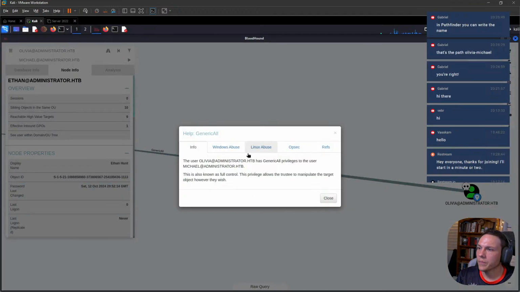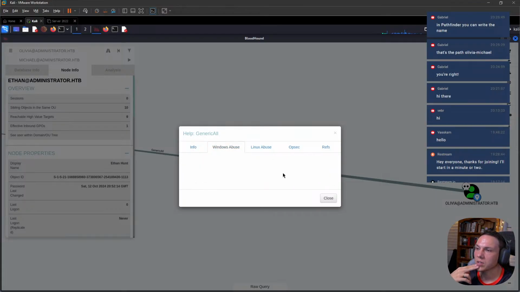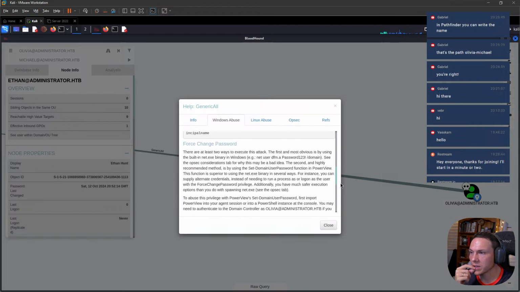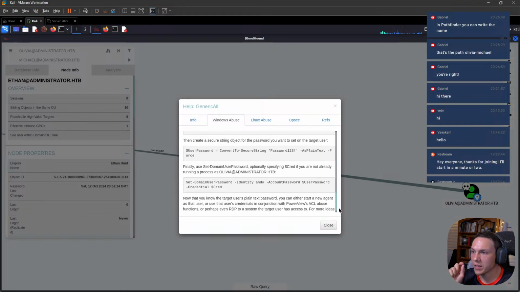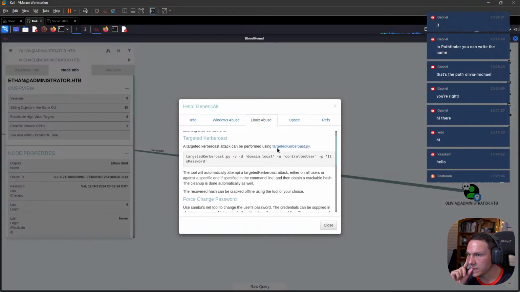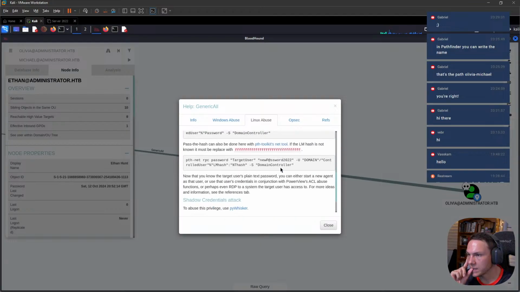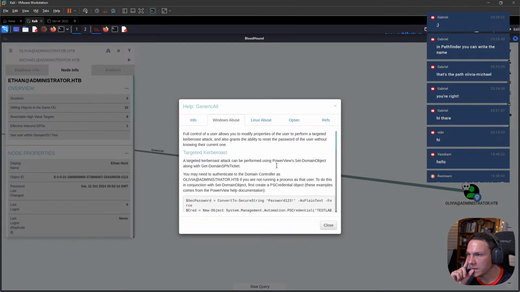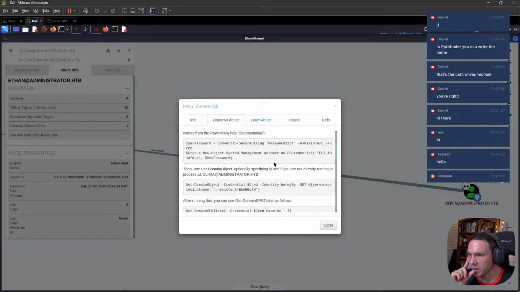Help. All right. So they have GenericAll privileges to the user. It's also known as full control. This privilege allows the trustee to manipulate the target object however they wish. So we could do Kerberoast. We could force password change. I mean, we could probably just change their password.